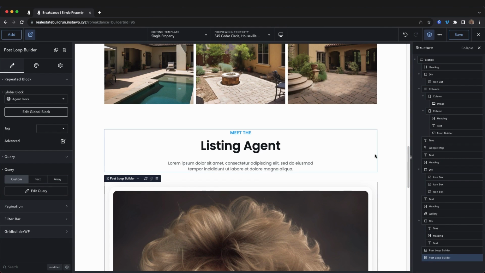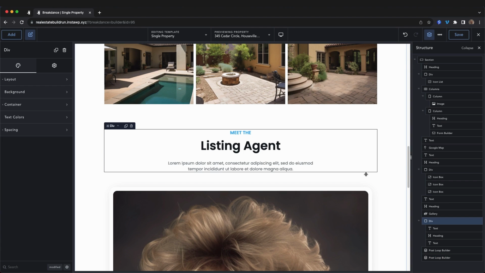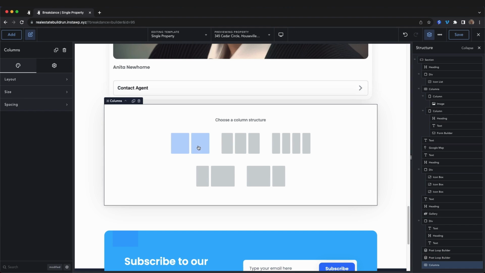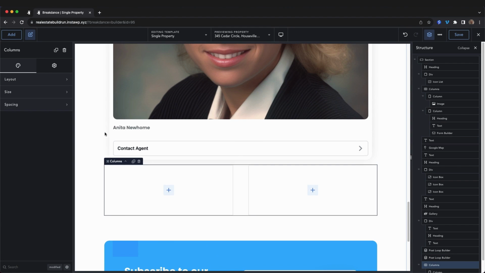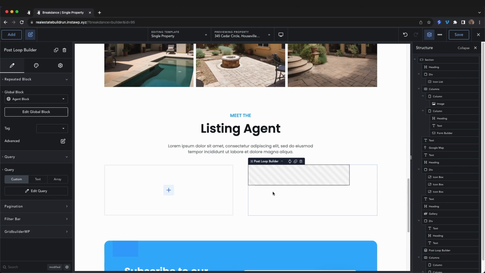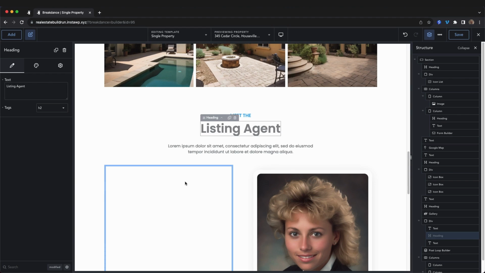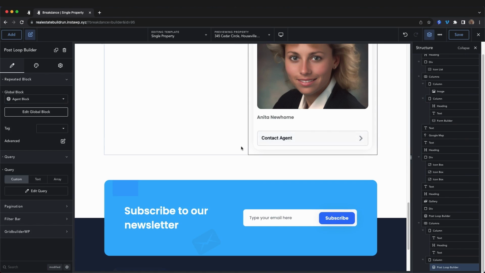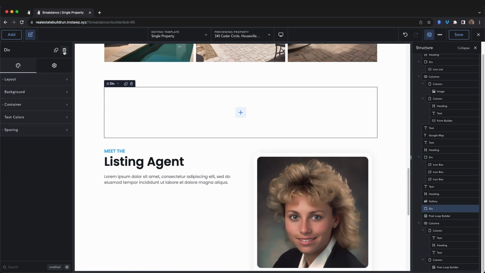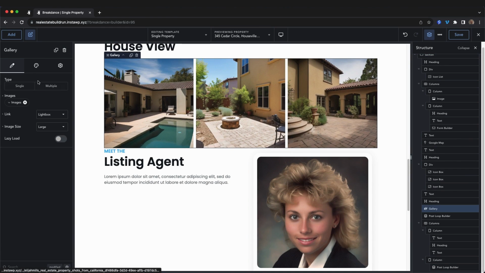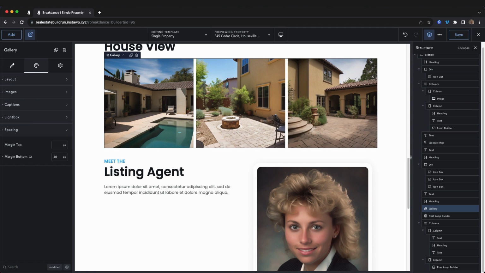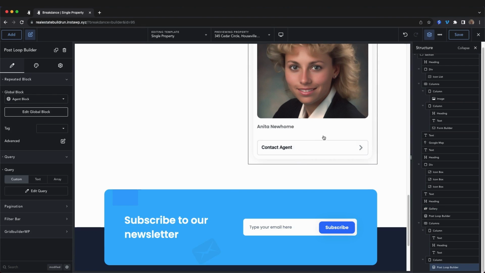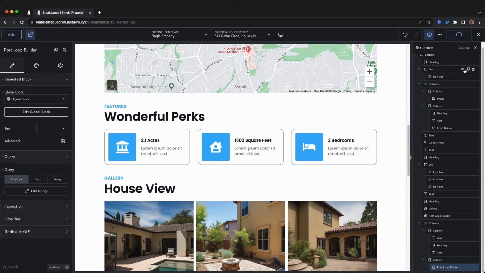Now that's a little wide, so let's rearrange this area a little bit. Let's add some columns, drop those in, and we'll do maybe 50-50. And then we can move this whole post loop builder down into the right side. And then we can move all this into the left side here. And that looks pretty good. Of course, that's not going to be expanded all the time. Let's get rid of that. And then let's make sure there's enough space below this gallery here, 40 pixels or so. And that gives people the ability to access the listing agent directly from the property itself.